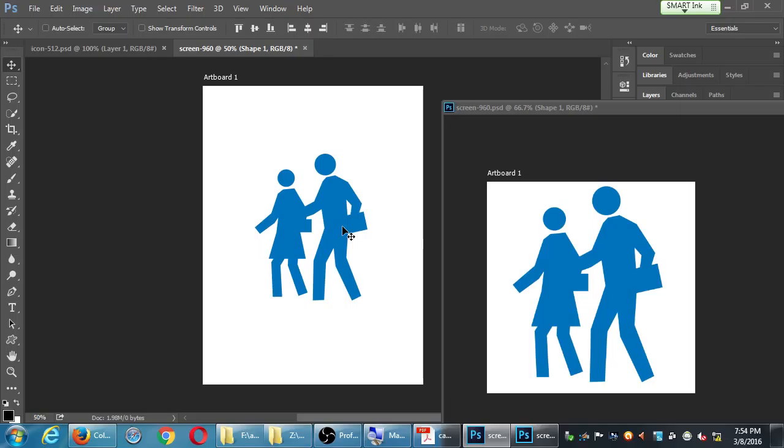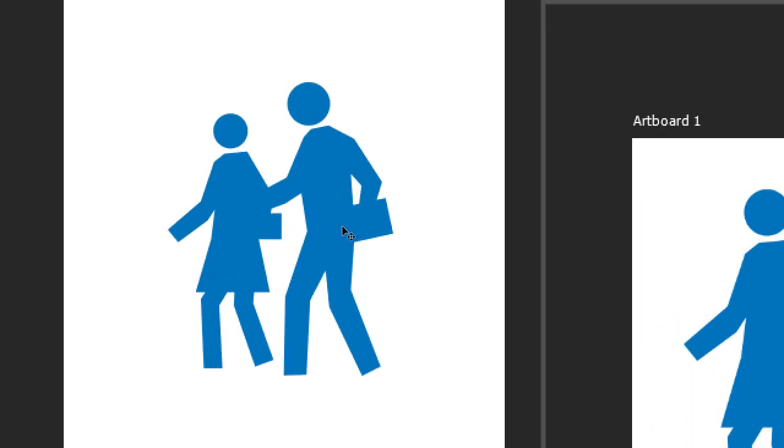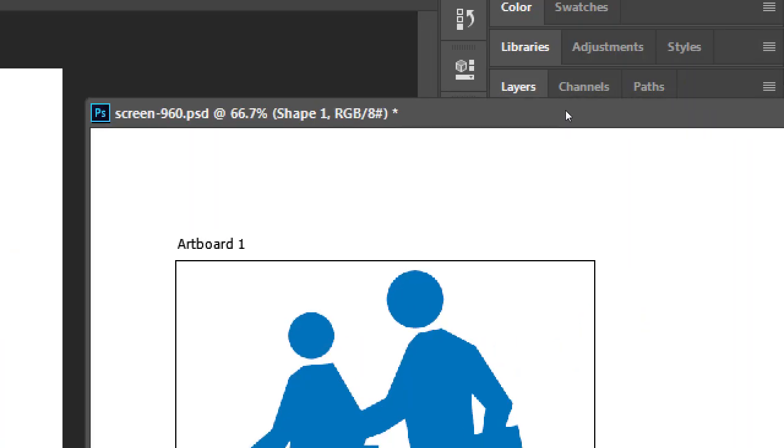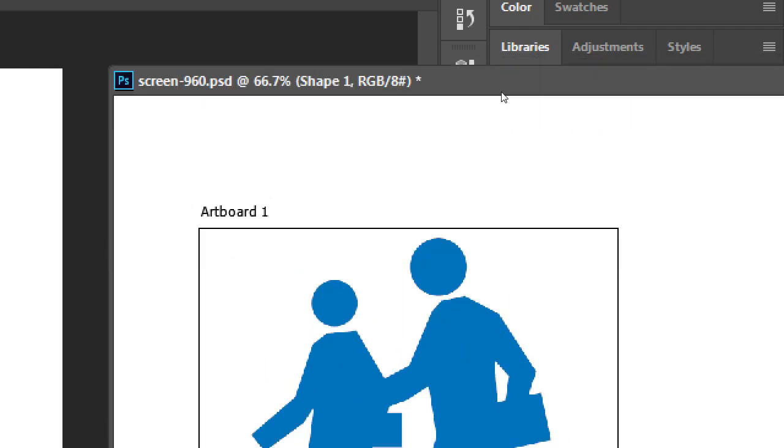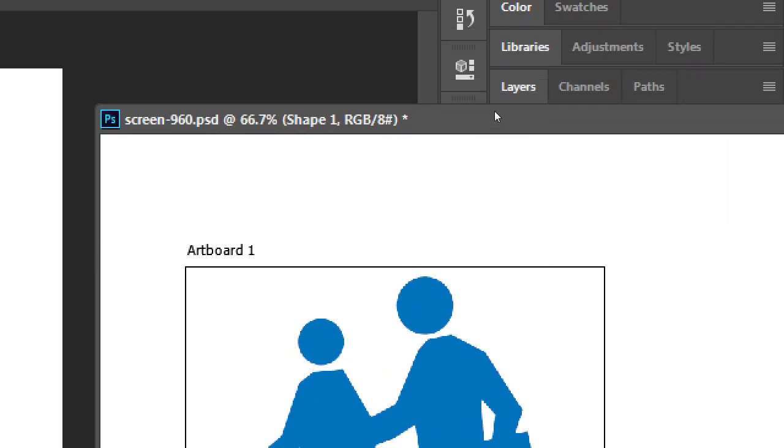All right, so hopefully we've managed to do something like this. I've dragged my icon from that graphic into this graphic, and what I've got is this screen960.psd. This is the one that's not working. This is the one that still looks like a square for some reason.